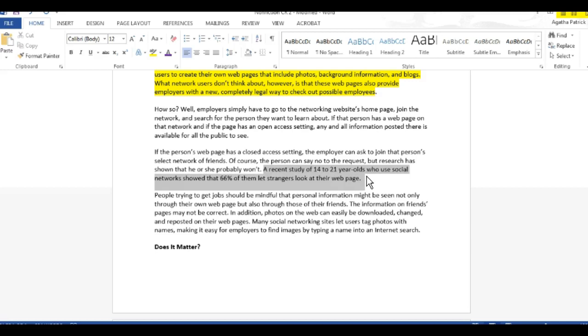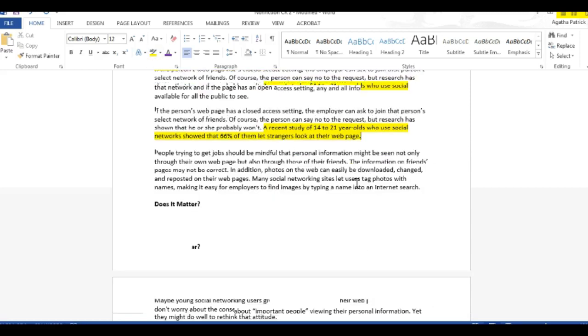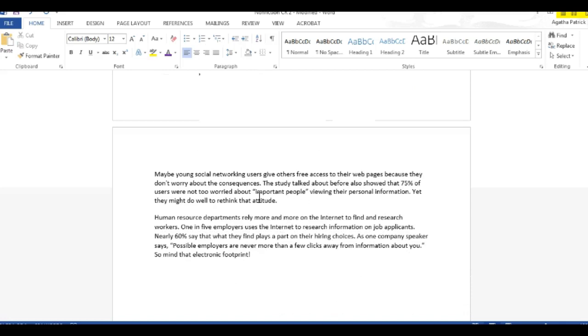Another detail from the text is a recent study, you can pull this one, of 14 to 21-year-olds who use social networks showed that 66% of them let strangers look at their web page. You could use that one. Or what I like better is to go back to the bottom where it shows the study talked about before also showed that 75% of users were not too worried about important people viewing their personal information.